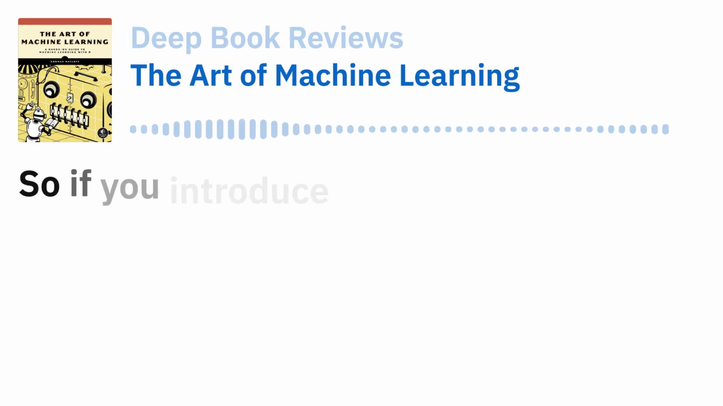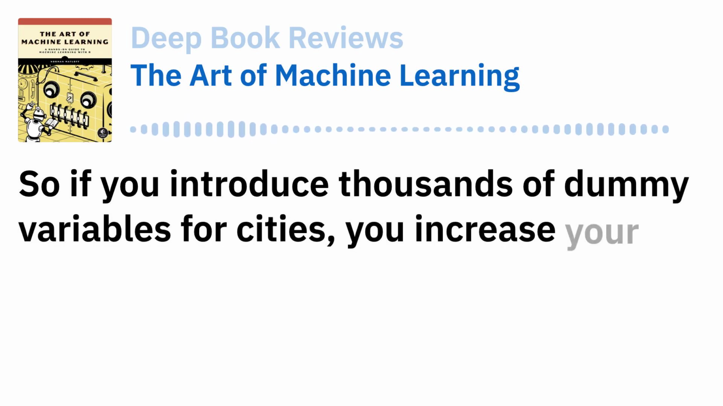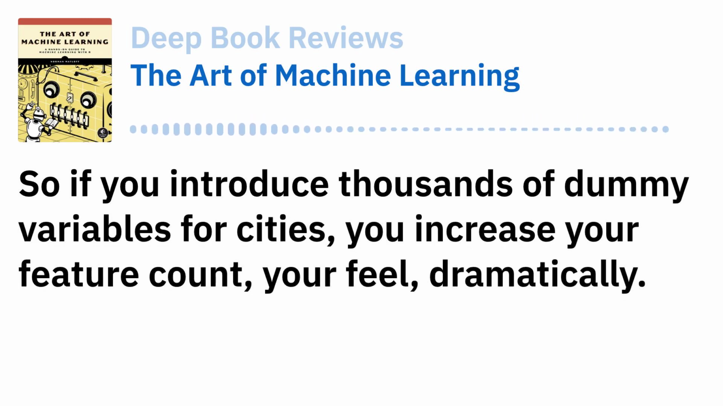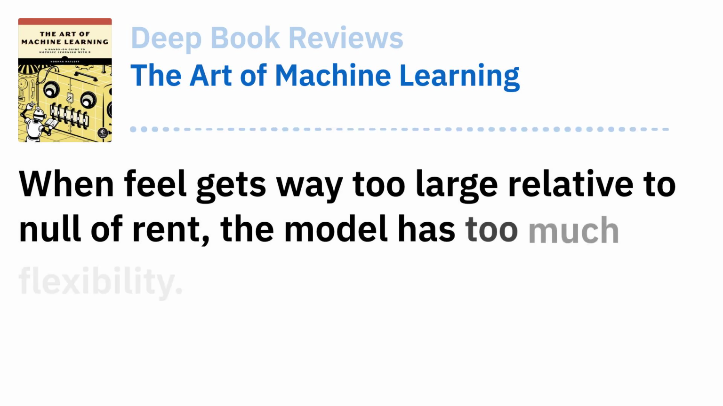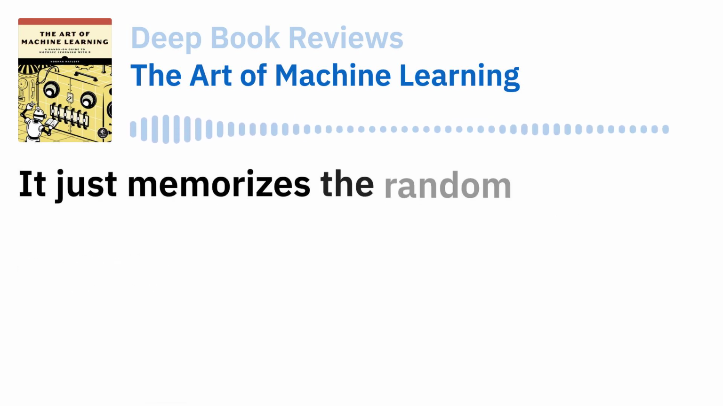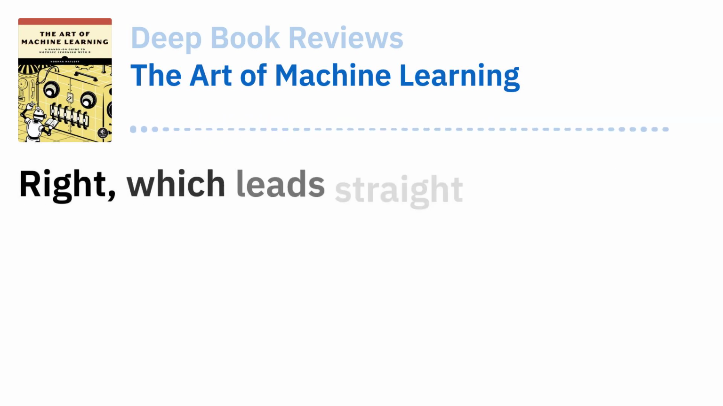Exactly. So if you introduce thousands of dummy variables for cities, you increase your feature count, your P, dramatically. When P gets way too large relative to N, the model has too much flexibility. It just memorizes the random noise in the training data rather than learning the actual underlying pattern. Right, which leads straight to overfitting.